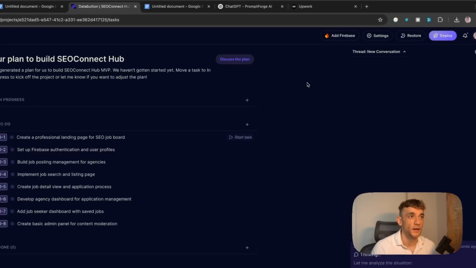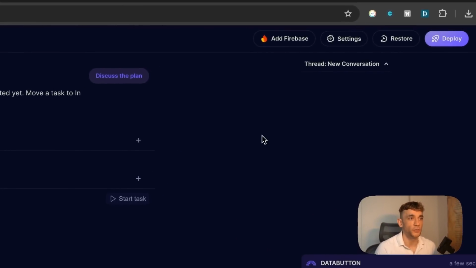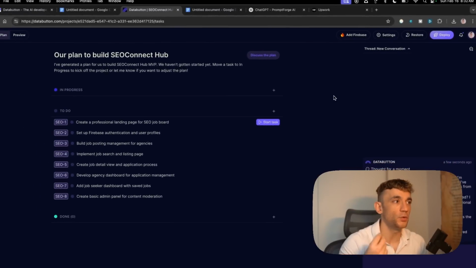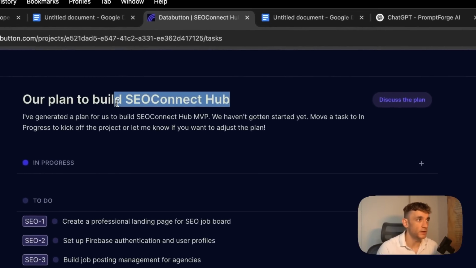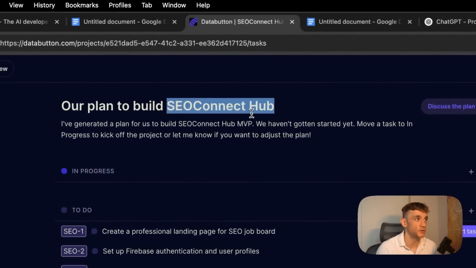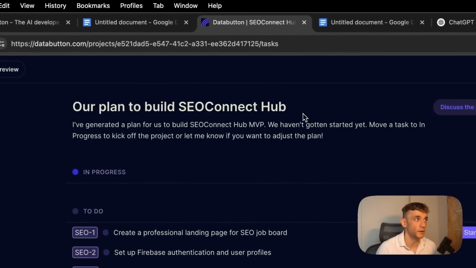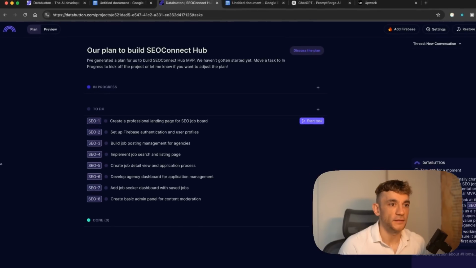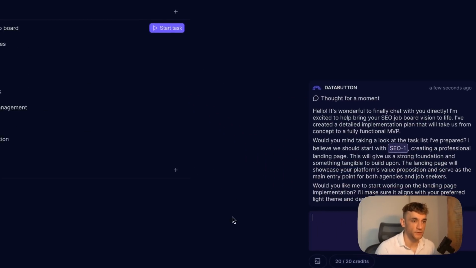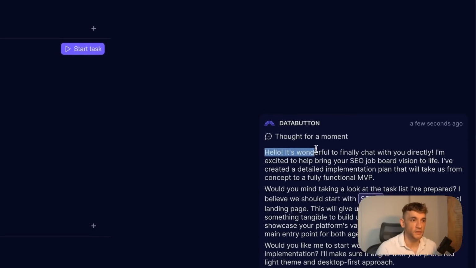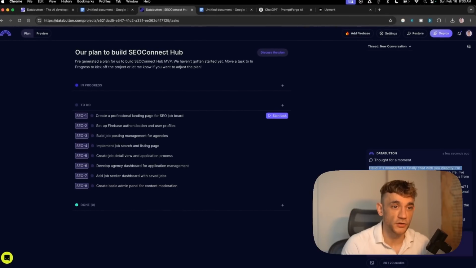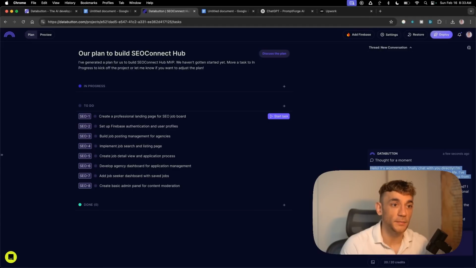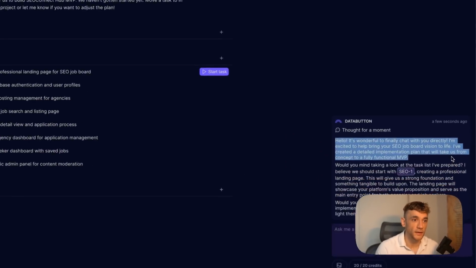If you just want to create a simple landing page, simple game, a simple tool, Bolt.new is great for that. But if you want to build something pretty epic like this, like you can see, it's even given us the idea for the SEO agency job board name, which is SEO Connect Hub. And you can see step by step, it plans out exactly how to build this. Plus, you've got a chat if you want to ask any questions. And you can see here, it's hello, it's wonderful to chat with you. I'm excited to help you bring your SEO job board vision to life. I've created a detailed implementation plan that will take us from concept to a fully functional MVP.